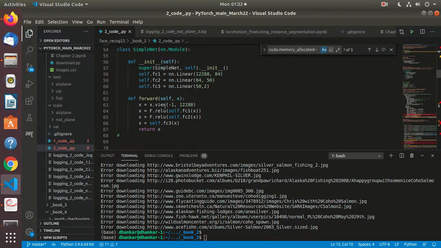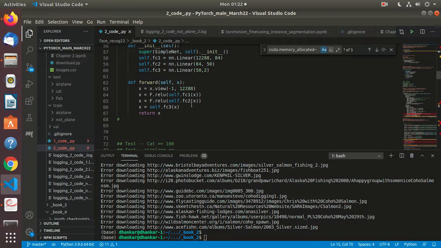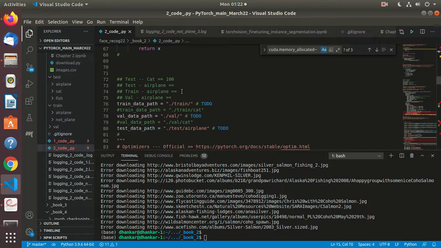And for what reason he's doing this view, I'm not sure, but I think it is to flatten the data, is what I presume, and then ReLU, and then I think he's calling the fully connected 3. So I'm not very sure how this is happening right now. I need to check further.